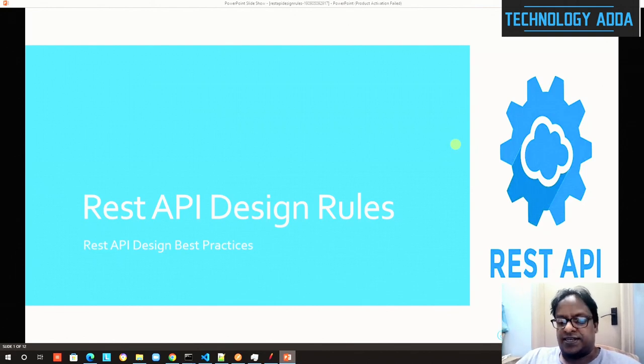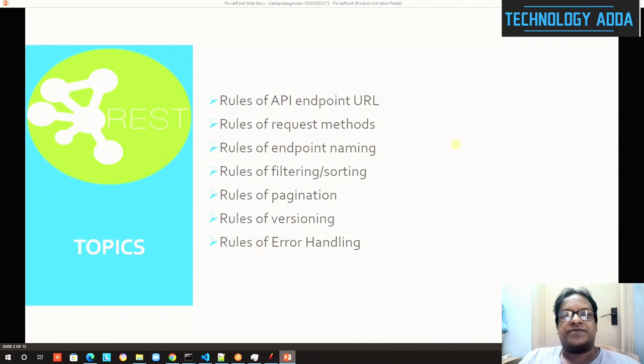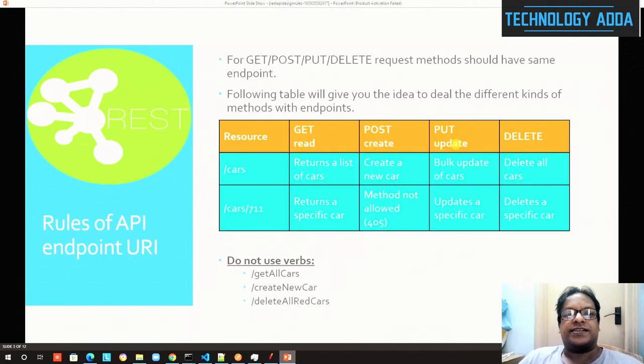Okay, let's move to the next slide. As part of this session I'm going to cover REST API endpoint URIs and how the request methods we need to create, endpoint naming, how the naming we need to take up as part of the URI, filtering and sorting, pagination handling, versioning of the APIs, and last but not the least, error handling. Okay, let's move to the next slide.